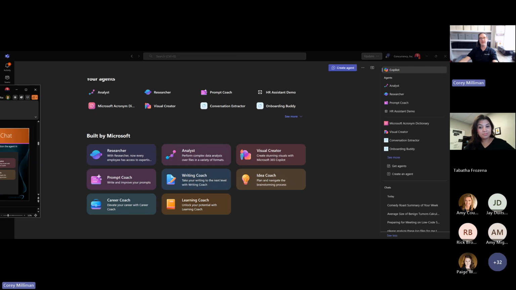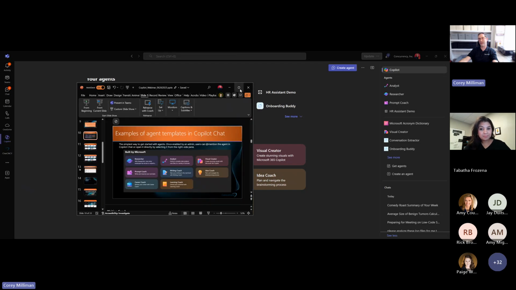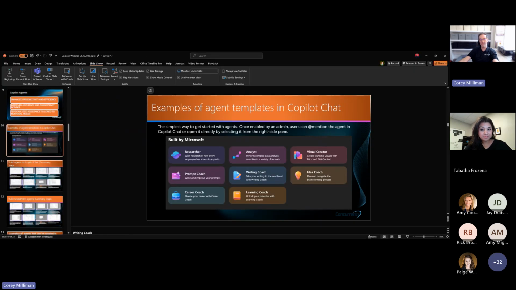So there are a couple of ways to start creating agents in Copilot. It's really easy, and I'm actually going to share a use case that I had in a meeting right before this as we go through this. It took me about 3 minutes to do that and share it with the team.